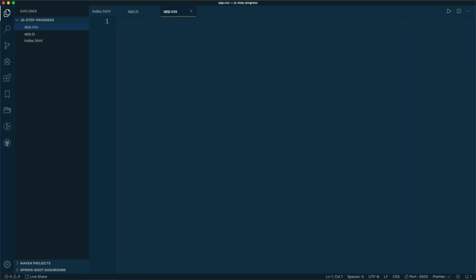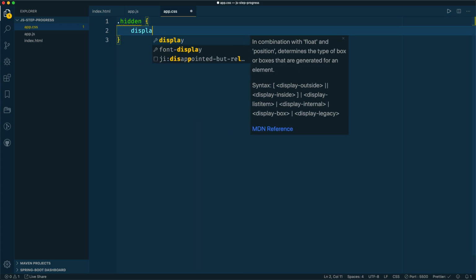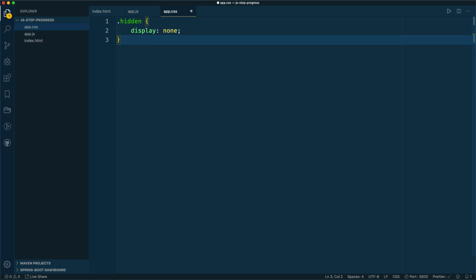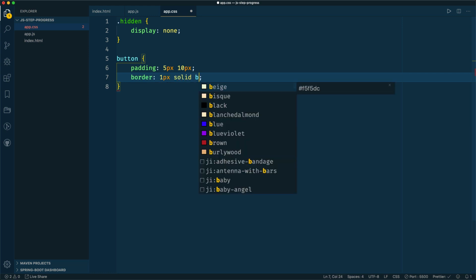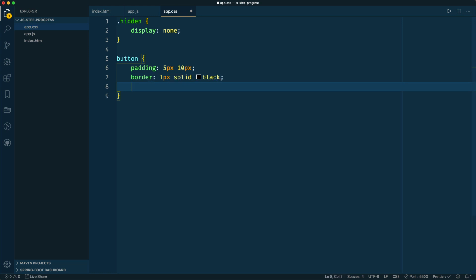Let's go into our CSS file and let's add a little bit of just kind of helper stuff. So we're going to need a hidden class. So hidden will be a display of none. We'll talk about that more. We'll also need to go ahead and style the button. So we won't do too much here, but we'll add padding of 5 pixels top and bottom, and then 10 pixels left and right. Add a border of 1 pixel solid black. Obviously, feel free to find some cooler colors than that.